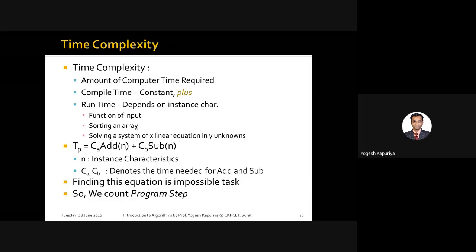For example, the time required by quick sort depends on the input array which you are submitting. If the array which you are going to sort is already sorted, then time required is less compared to if your array is inversely sorted. That means you want to sort it in ascending order, but the input is in descending order. So in that case, quick sort will require more time. So that is what we mean by the compile time and the run time.